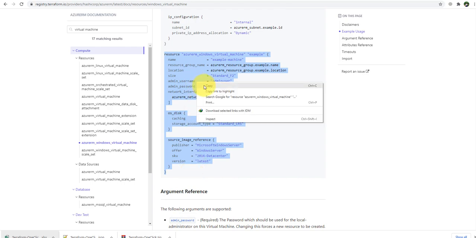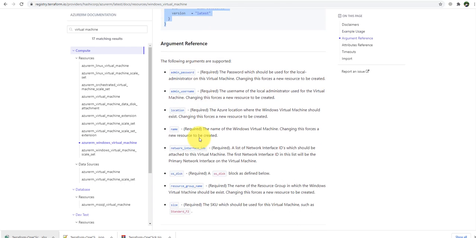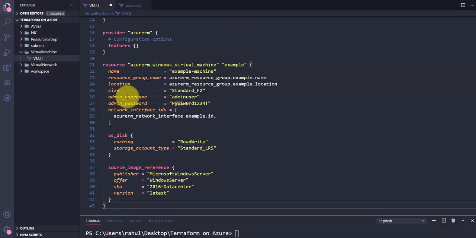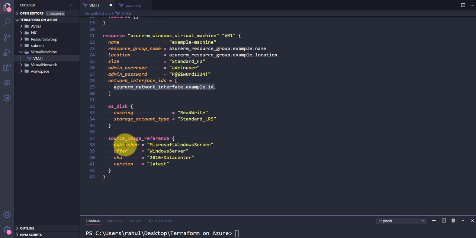So let me copy this one, and you will also have this argument reference over here, so we will come back to that. And let me paste the Azure virtual machine block. For the label part I'm giving this name as VM1. We have name, resource group, location, size, admin username, password, and network interface ID. So here we need to provide the ID of the network interface. So let's use a data block over here. The OS disk, LRS, and the source image reference, we have this one.